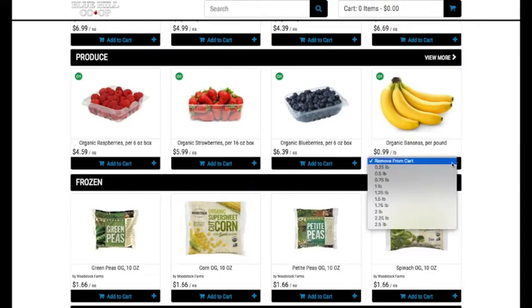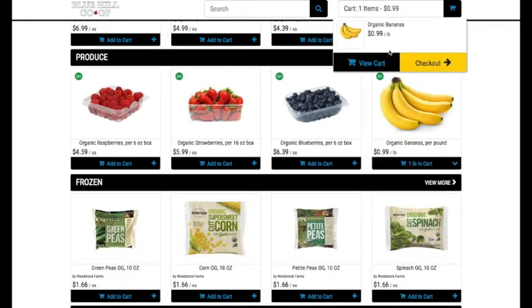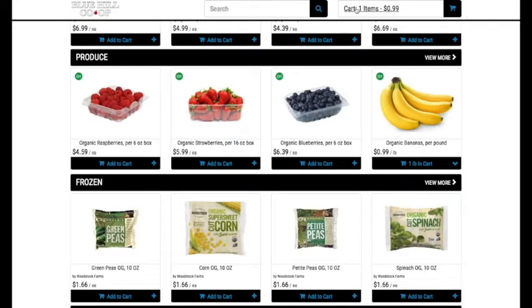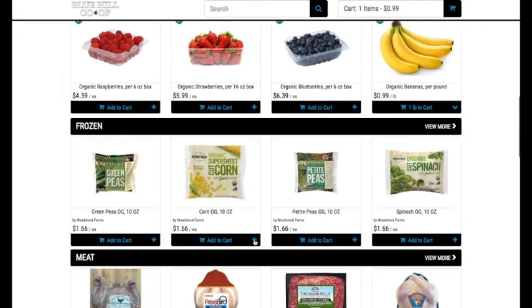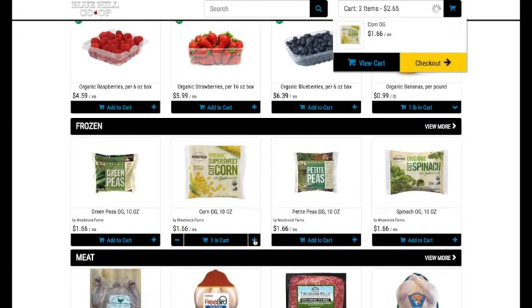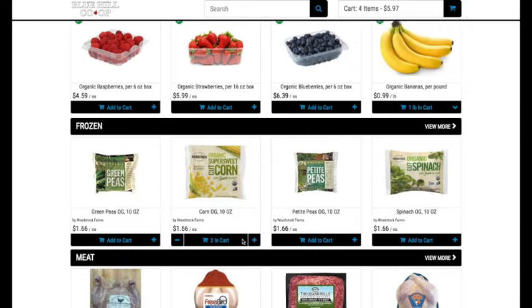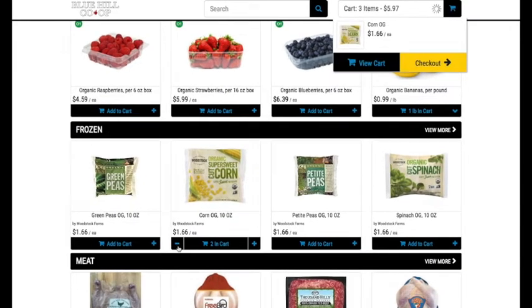So for things by the pound, you can add from these pre-entered poundage weights here, and you can see that it put one item in our cart. We're now at 99 cents. Or you can just add things by the each by clicking the little button here. You can add more than one, just like that. You can see we now have 4 items because I added three corns into the cart, or you can subtract as well right there.